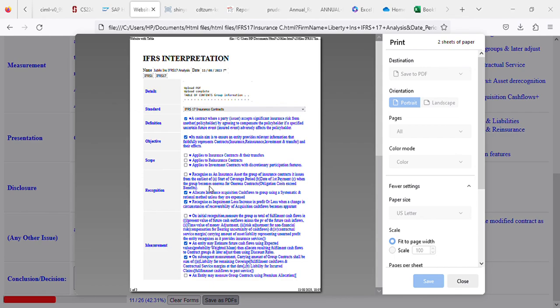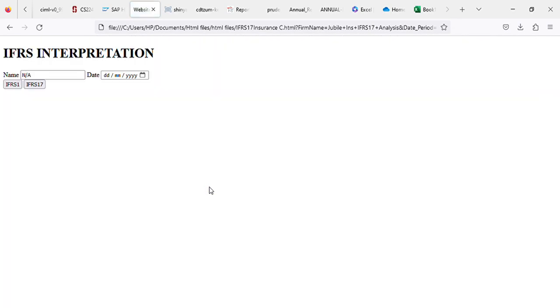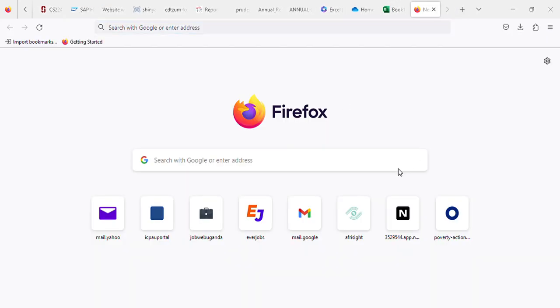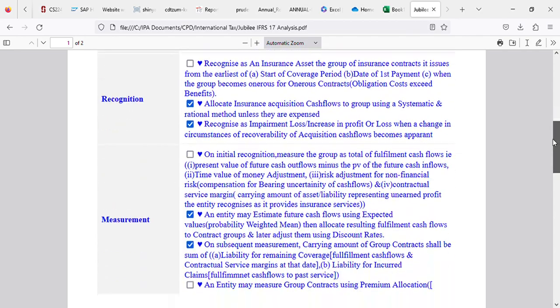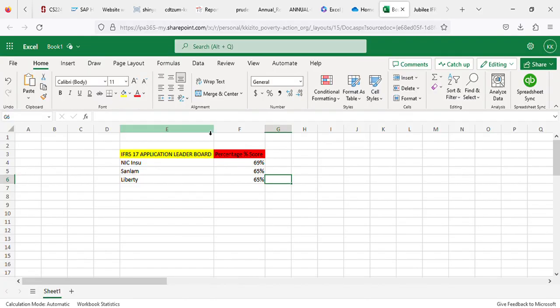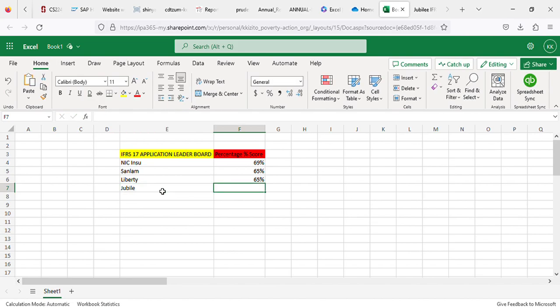But here, according to our tool, it shows that Jubilee did not comply with IFRS 17. They only got a pass rate of 42%. So when the auditors come and ask, did you check Jubilee, you say yes, and this is the analysis that I made, and this is the only part that they managed to comply with. As per our analysis, they only complied 42%, which does not give them at least 50%, thus they did not comply with IFRS 17. And so we come here and also add Jubilee, they scored 42%.